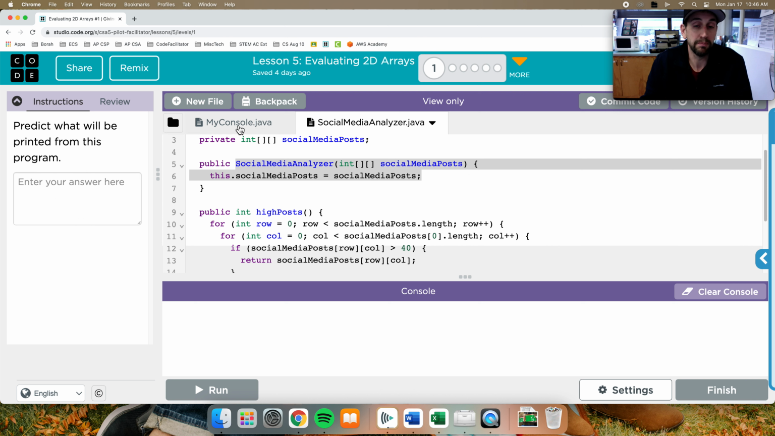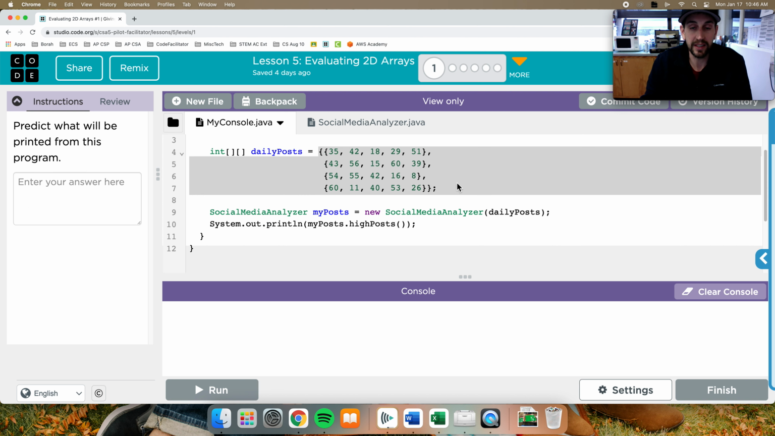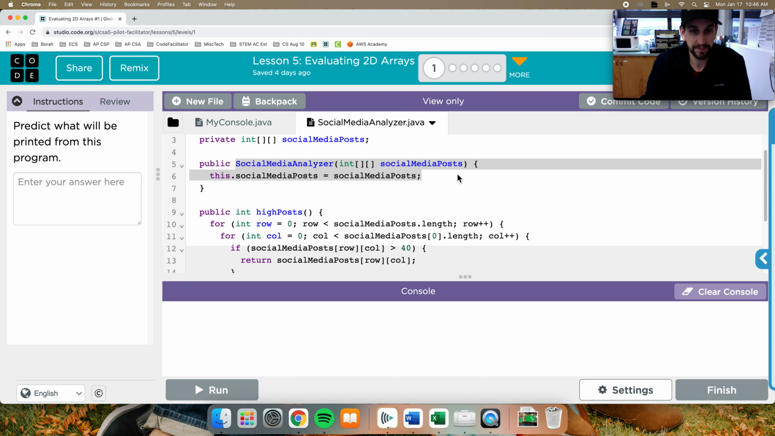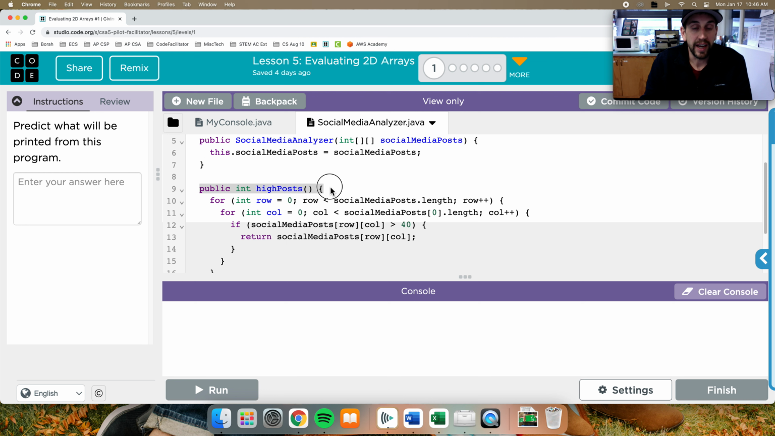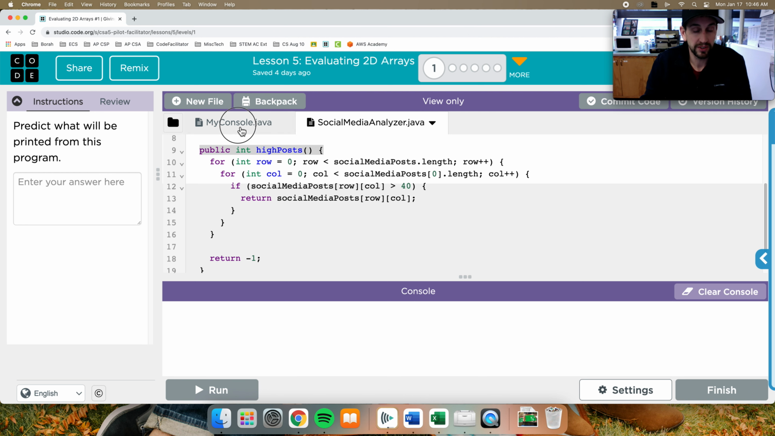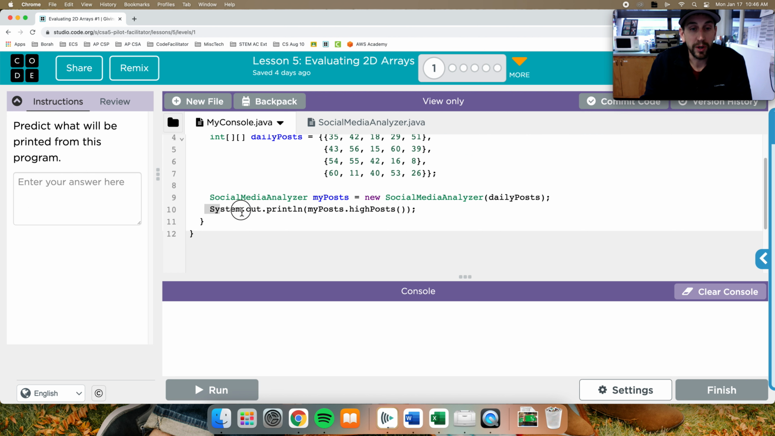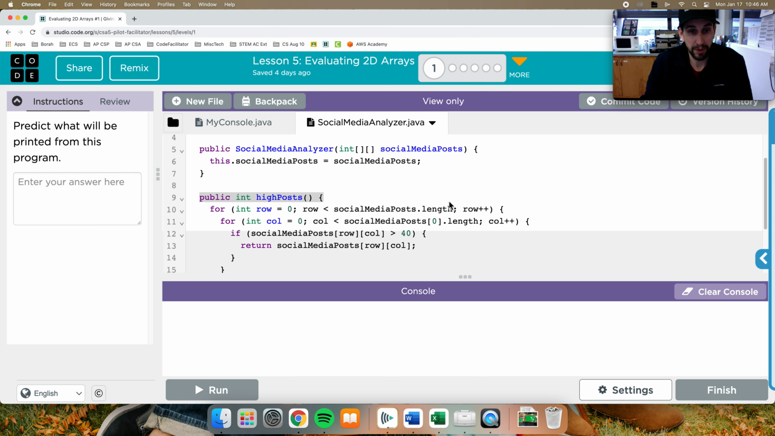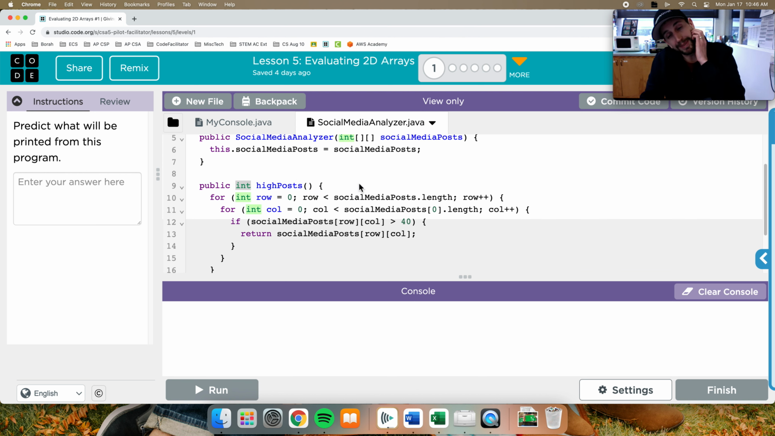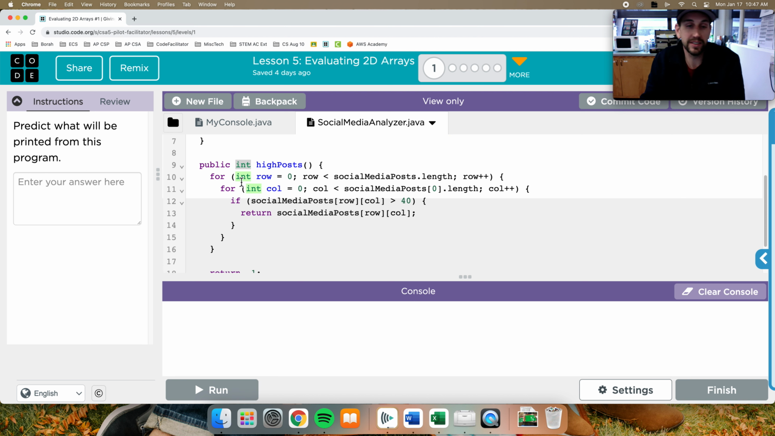So essentially, when we're in MyConsole class, this is the 2D int array that's getting passed to the constructor, okay? And then it has a single method called hiPosts, and what is getting returned from hiPosts is what we are printing to the console. Our return statement is going to be an int, and looking at this method, we are traversing the 2D array in row major order. So we're going rows first and then columns.